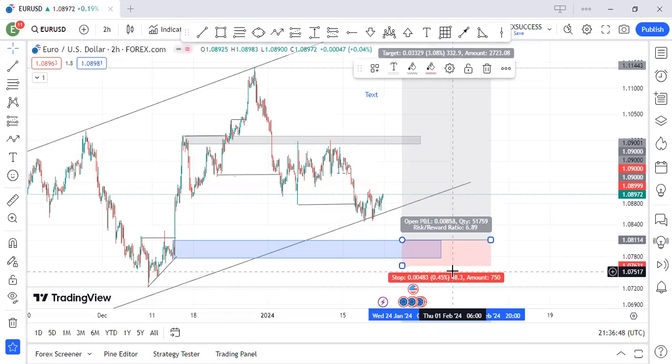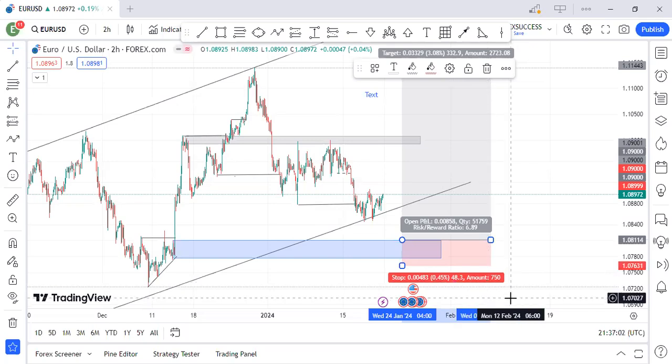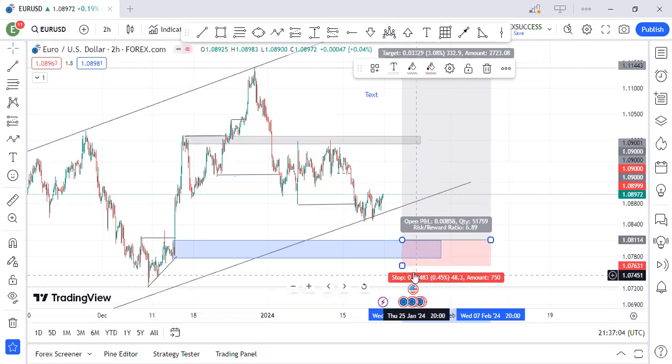So I now did 10, since 1 pip move is $10, 10 times 48, it gave me $480. So $480 is what I will lose on this trade. After calculating, I'll ask myself, am I sure I'm ready to lose $480 if this trade goes against me? If I'm sure, then I will let it be. If I'm not sure, then I have to make some adjustments.